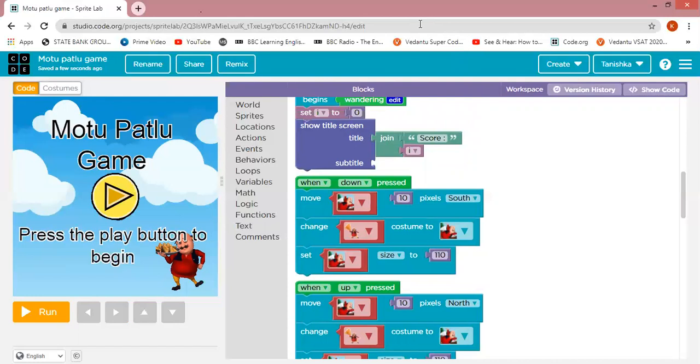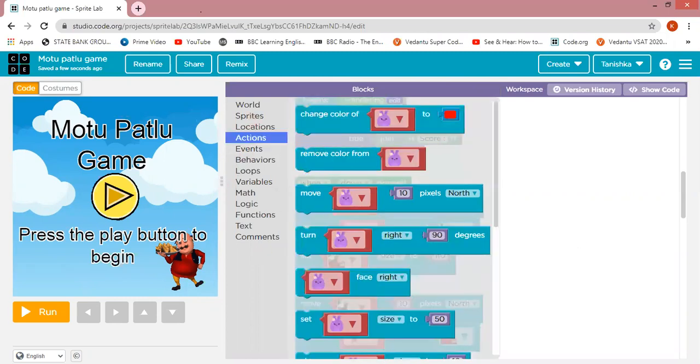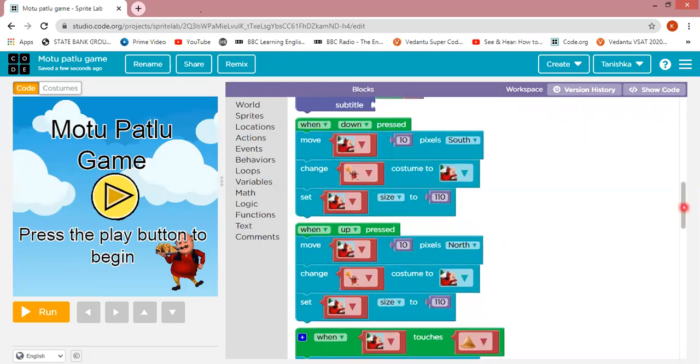Okay. Wait, I want a spotlight. Okay, and over here, as you can see, set the mode to size to 100. I told you, you get this in the action section, and then I drag this over here.